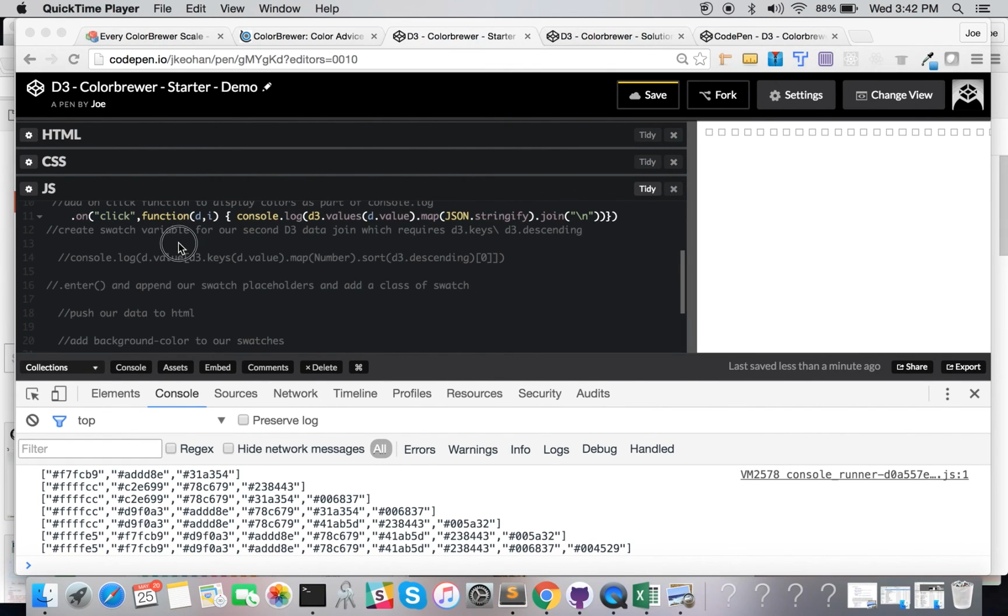Great. Now we're going to add our swatches of colors to the palettes, and we're going to create a new swatch variable, and we're going to attach it to the palette object that we're passing down the pipeline.